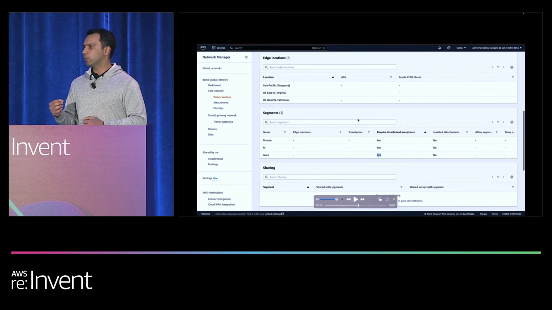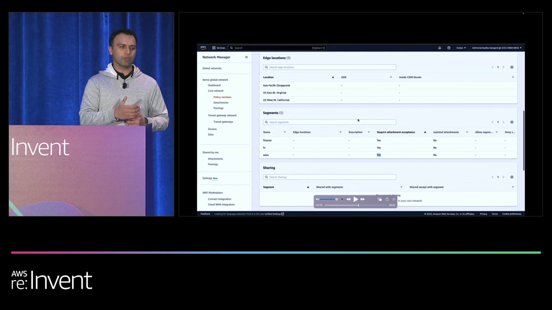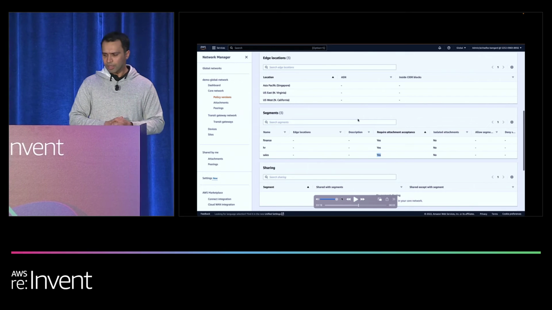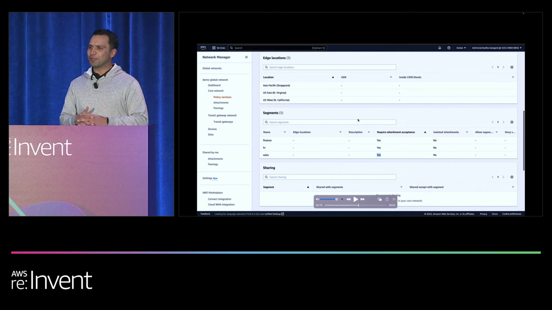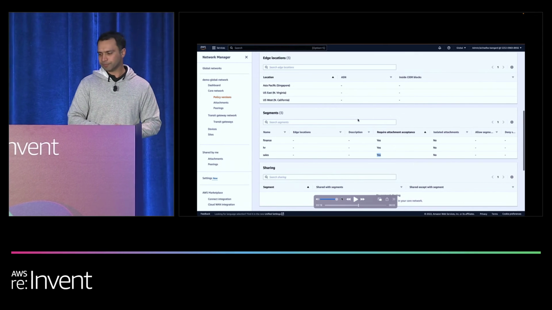And the attachment will not be live until a network admin actually approves it. So this gives you another level of security. Now, there is another friendly face in the audience who asked whether this can be automated or not. So yes, this can be automated as well. All of these constructs we are showing on the UI or on the console only for demo purposes.